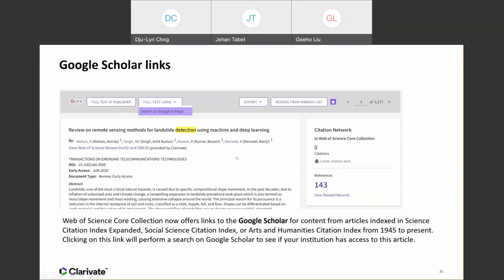If you want to search on Google Scholar, there is now a direct link to search on Google Scholar on the article page. So the Web of Science Core Collection now offers links to Google Scholar for content from articles indexed in Science Citation Index Expanded, Social Science Citation Index, or Arts and Humanities Citation Index from 1945 to present. But of course, it also depends on the subscription that you have via your institution.